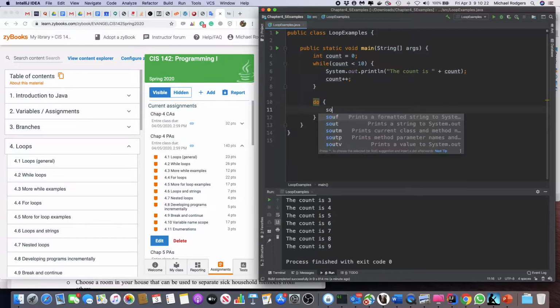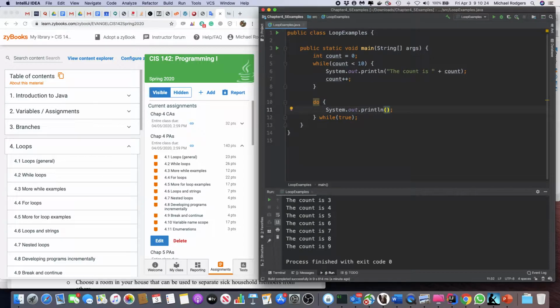And with a do while loop, if I use a system out print line and put in a string literal, running the do while loop at least one time.